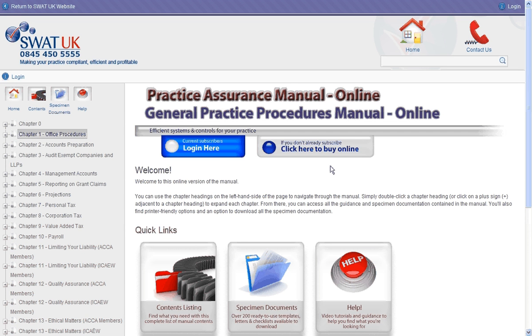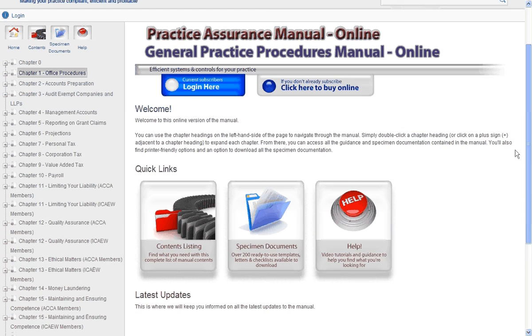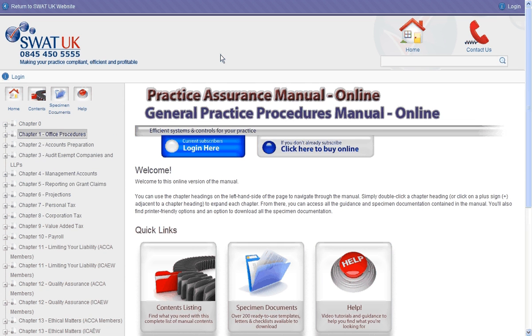In this video, we'll be taking a closer look at this online version of our Practice Assurance Manual and General Practice Procedures Manual. At the top left-hand side of the screen, we've got some links to some of the key areas of the manual, namely the home page, which is where we are currently, a contents page, which is a page that expands the entire contents of a manual. So we have all the chapter headings down here on the left hand side, but the contents page gives us a complete list of all of the content within the manual. So let's take a closer look at that now.